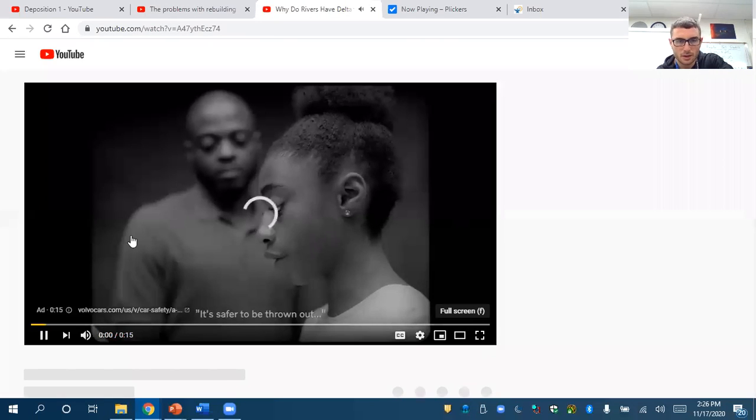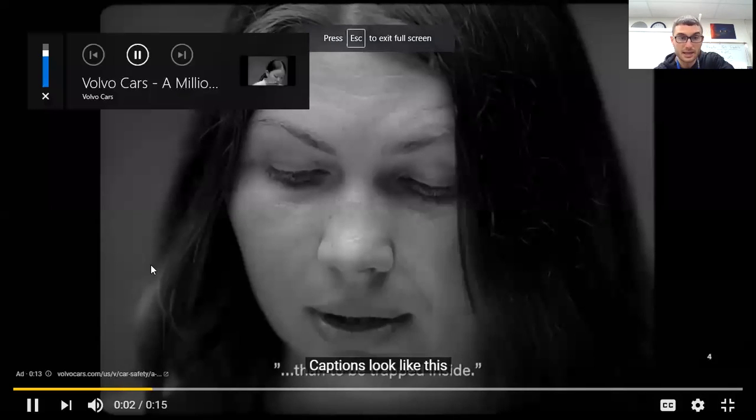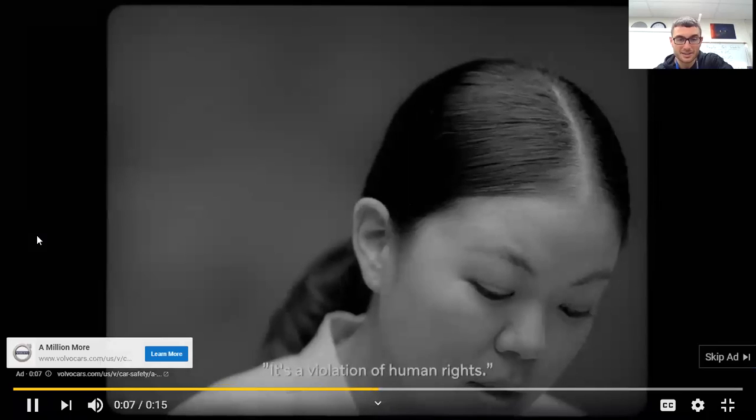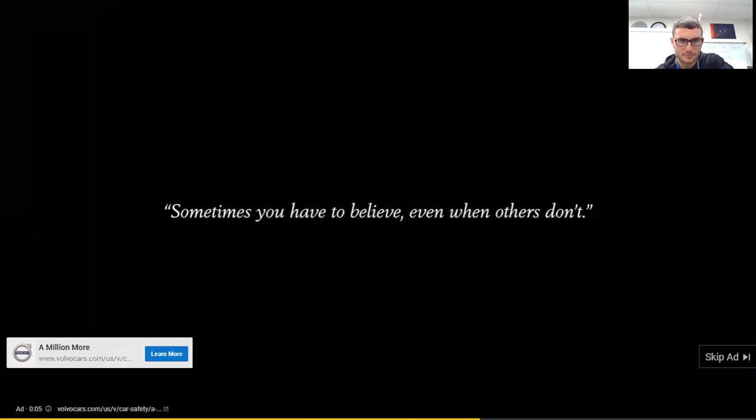It's safer to be thrown out than to be trapped inside. And again, guys, I can't control the is a violation of human rights. Advertising tickets like that. Car advertisement, Volvo.